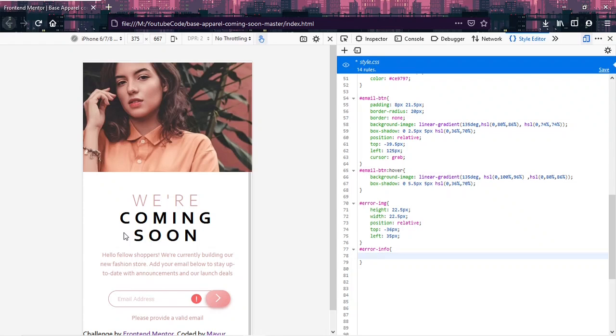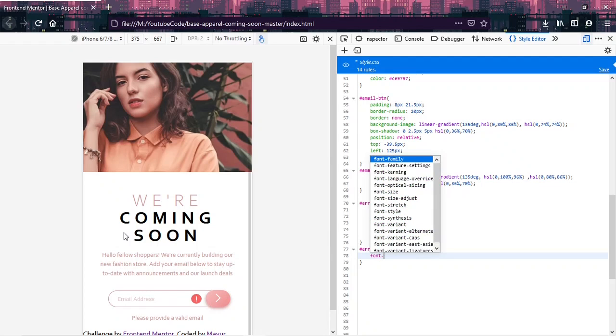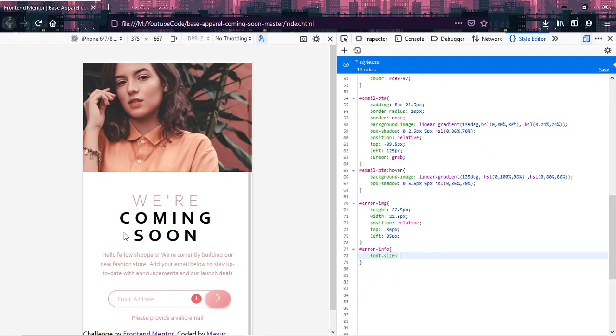If you observe carefully, there is not much space between the email field and the p tag, the error info, and it is also smaller in font size than the other text that appears on your web page. So I will give it 13 pixels. Then I will color it first of all. Okay, it is already colored.